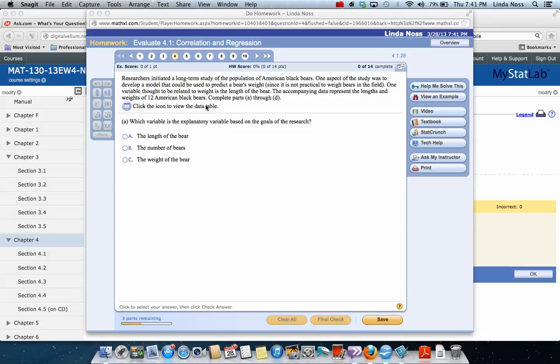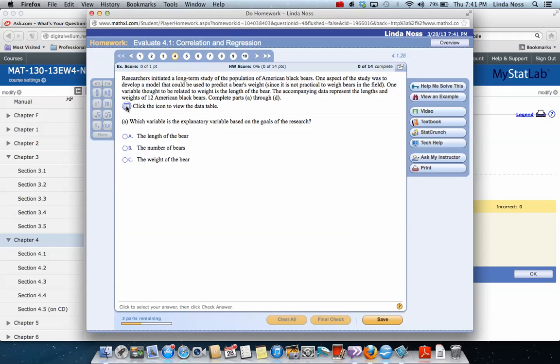When you're given a problem, this is problem number 4 on section 4.1. And so they talk about linear regression here. So basically what you want to do is click on this icon right here that gives you your data.